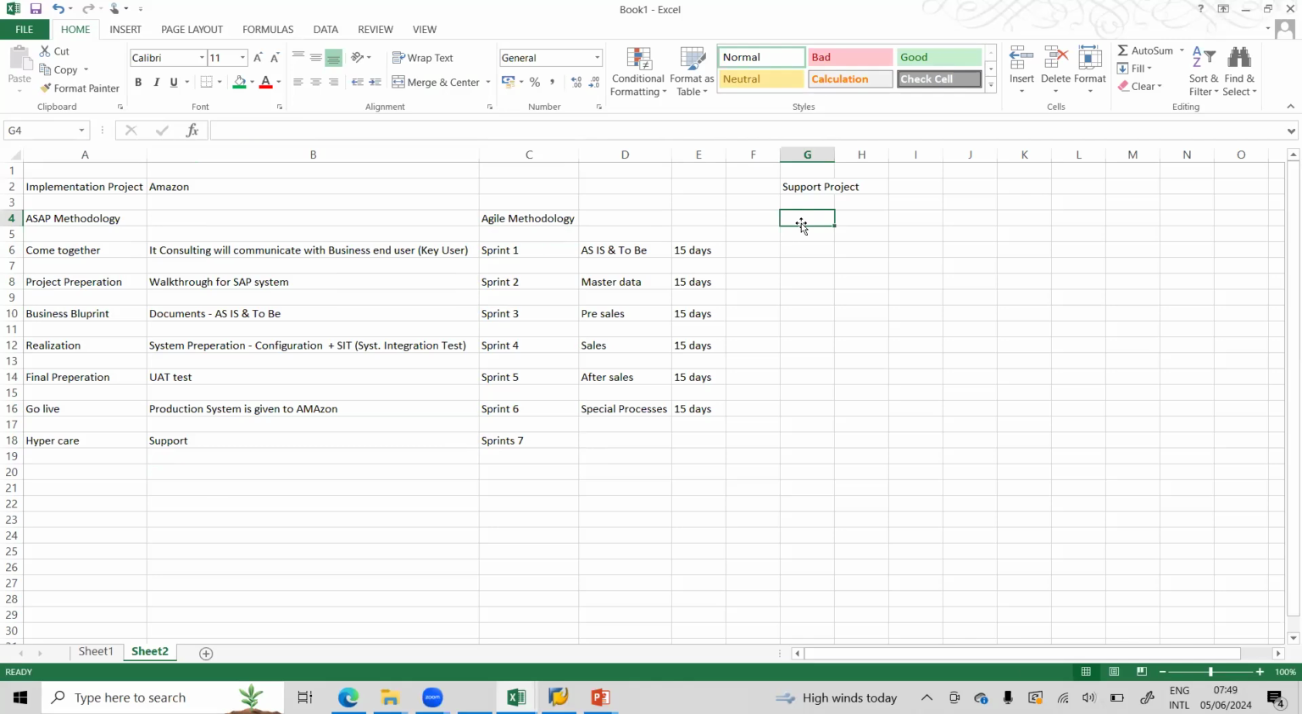Okay, moving on to the projects, support project. Here also we have a team from SD side, from MM side, from PP side, from FI side, from logistics side, logistics execution, 5 consultants maybe, based on the strength of that company. Okay. Now Amazon will create a ticket as and when the issue occurs.